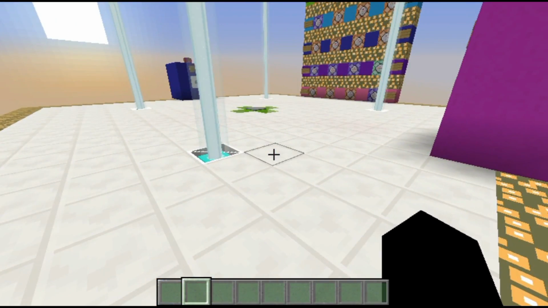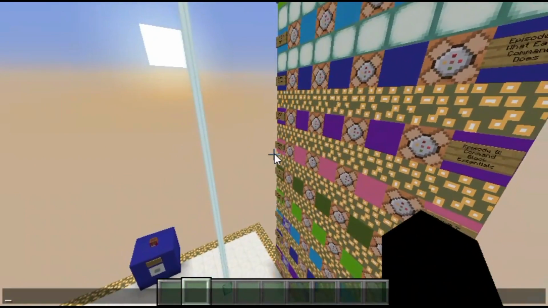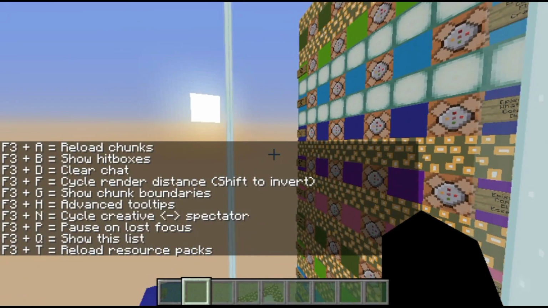F3D is a command I use a lot in my videos when people say things in chat that probably shouldn't be in my video. So just clear chat just like that, or if chat's just gotten a bit messy.